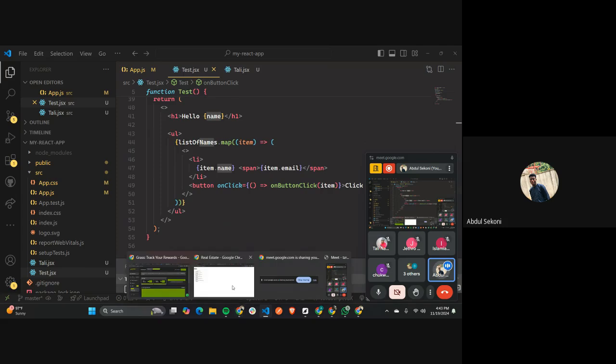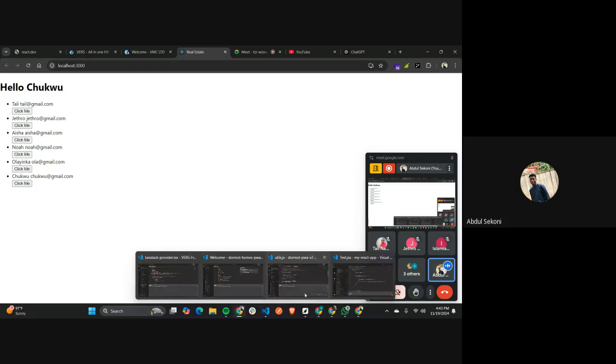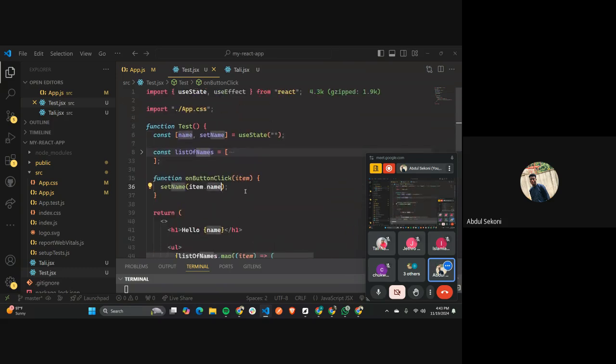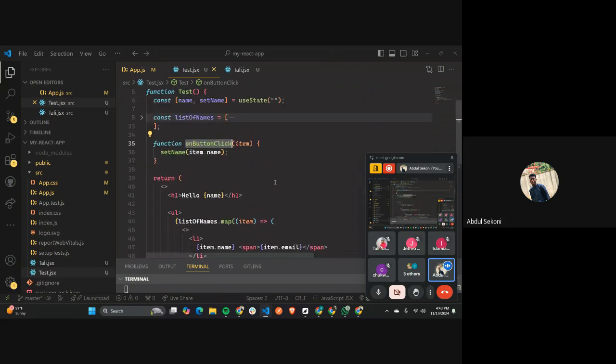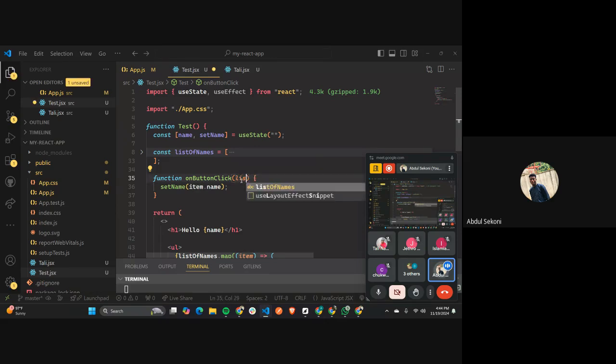So if I go back and I click me, you can see it is perfectly working. Let's break it down. Now, we have a function. Before we were writing an inline function to do that, but now we separated it into a function. And our function is accepting an item. Again, it doesn't necessarily have to be item. I can call this list.